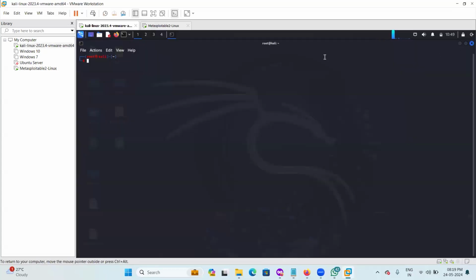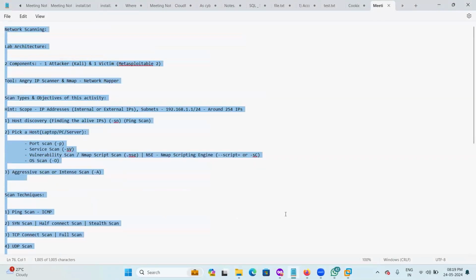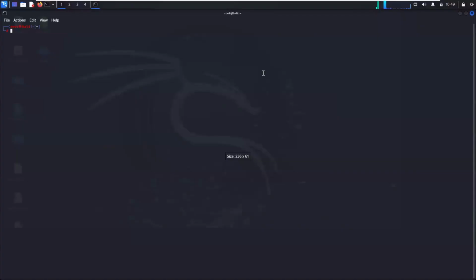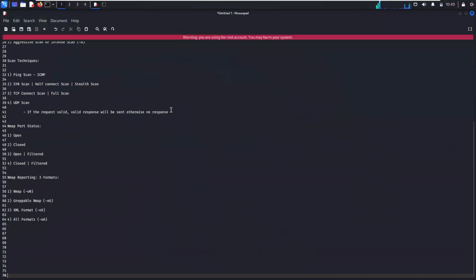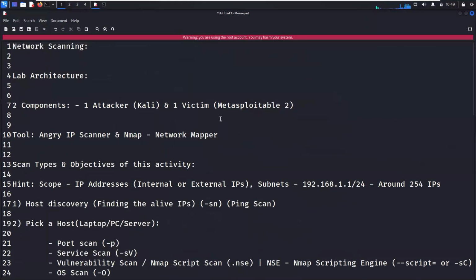Let us copy and paste the meeting notes first for our convenience. I'll simply copy it and paste it inside my Kali Linux. Let's look at it here. Okay, so as per the architecture, we have Kali Linux and Metasploitable 2 running here. So the next step, let's practically see that.